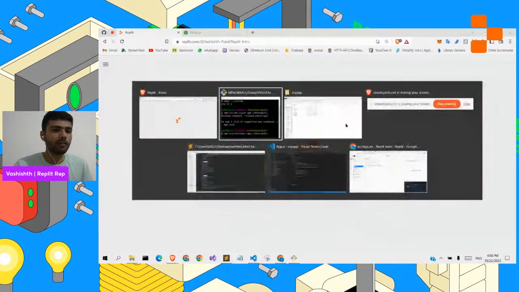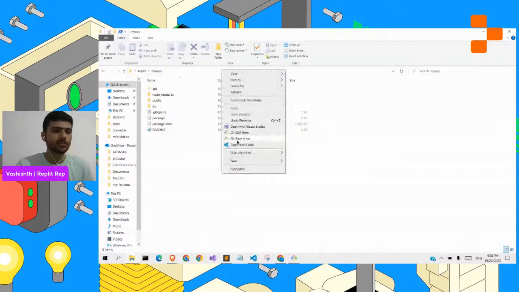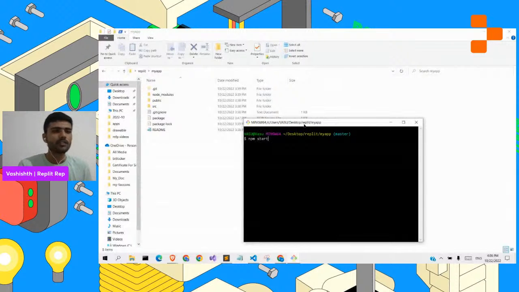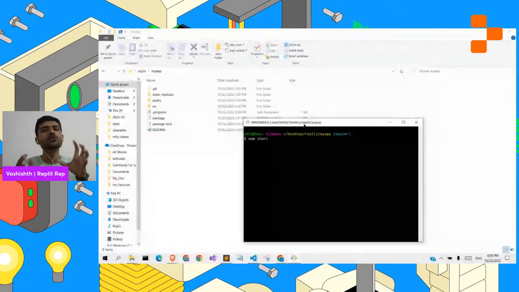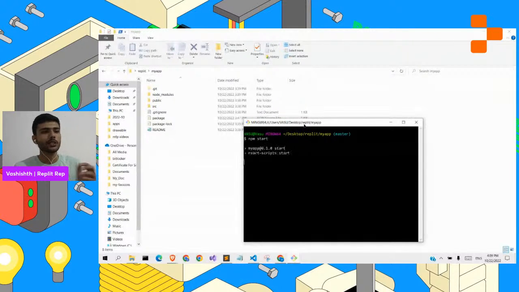But I already have one. This is my app, which I created 5 minutes ago. I'll open a Git Bash here and type the command npm start. npm start is the command to start the React server. I just hit enter, and it will start a React server.